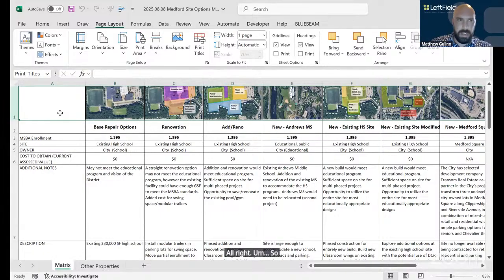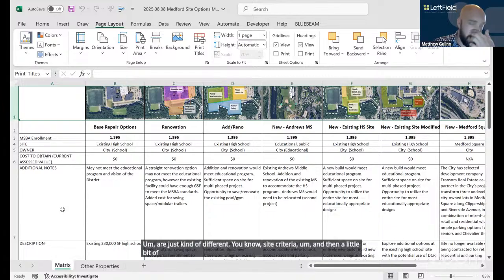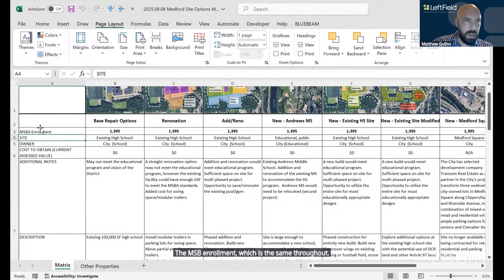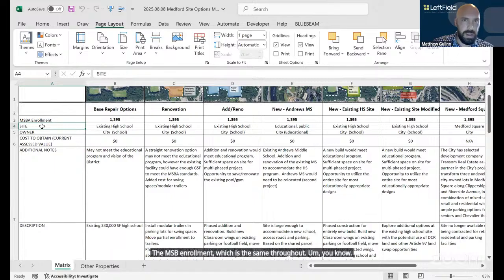All right. So just to explain how this is laid out, going down the left-hand side are different site criteria, and then a little bit of description and how construction would take place on each of those sites. So we have the MSBA enrollment, which is the same throughout, where the site is, what kind of site it is, who owns the site? Is it city owned? Is it not city owned? Is it parkland requiring an Article 97 land swap? So that's what the owner category is.